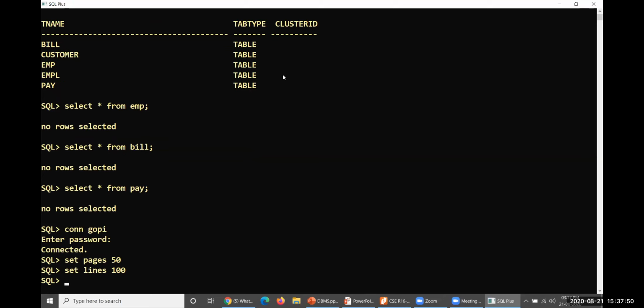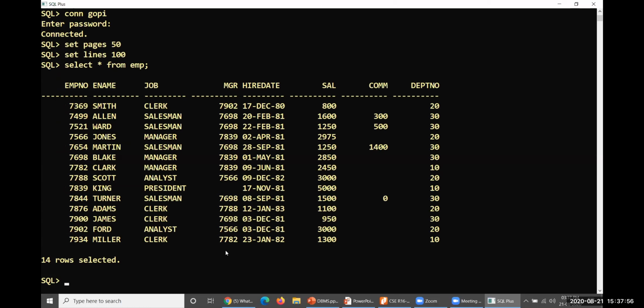After operating this one, select everything from EMP. Yes, this is the data which is available with us. For a better explanation, I need some data. At this moment, I could not type anything here. So try to understand, this is the copy which is being maintained by the server right now.